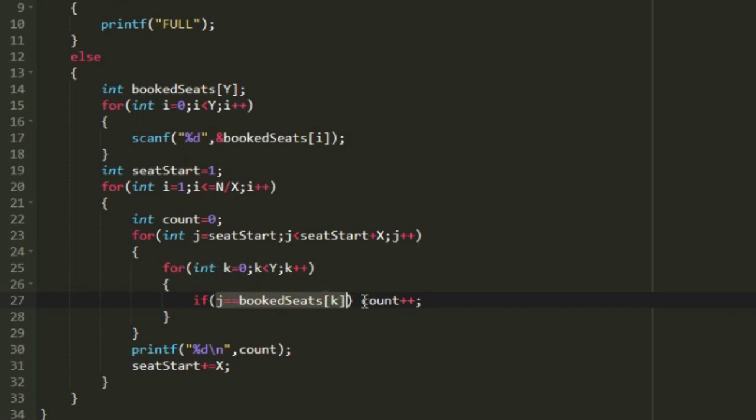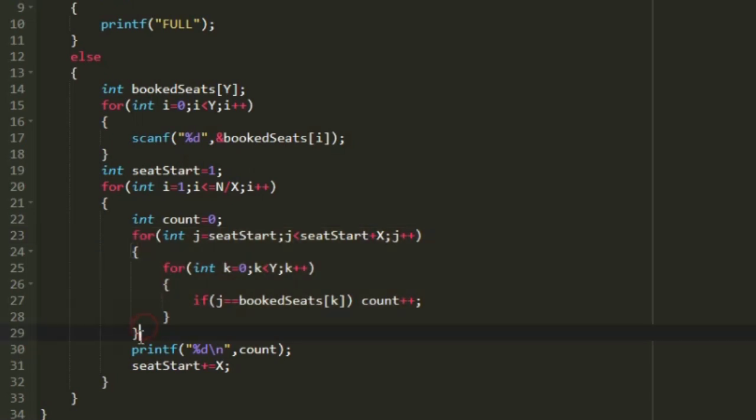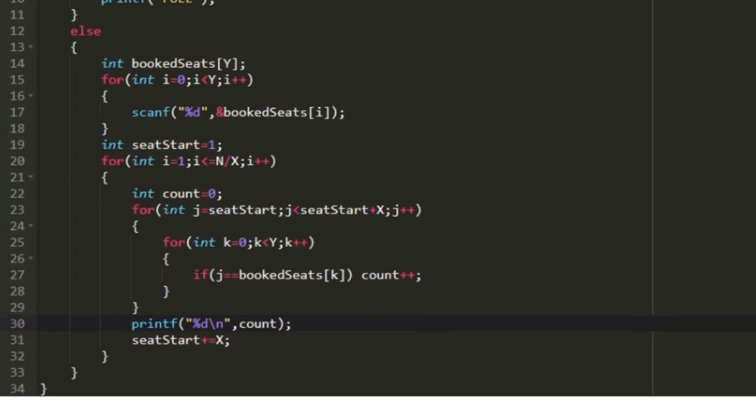In every iteration we have to check whether the current seat is a booked seat or not. So I am creating another loop. This k loop iterates through the array booked seats. The length of the booked seats is y. So we will be iterating from 0 to y, and in every iteration if j is equal to booked seats of k, then it is a booked seat. In those cases we will be incrementing the value of the variable count. Finally, after the execution of the j loop, we will be printing the count. That will be the total number of booked seats in every row.